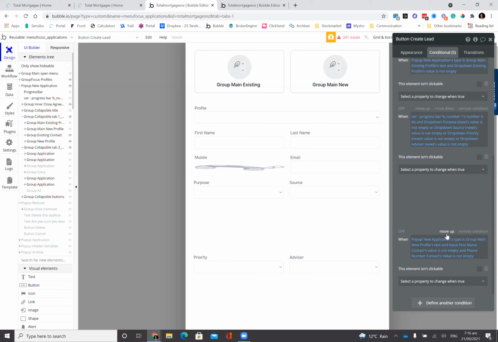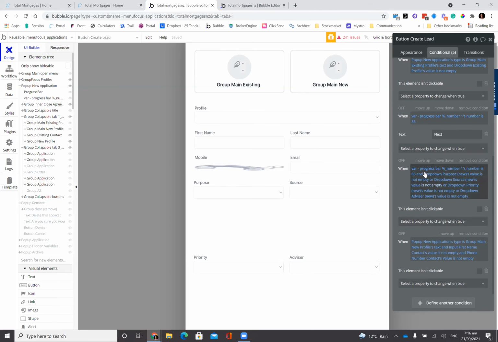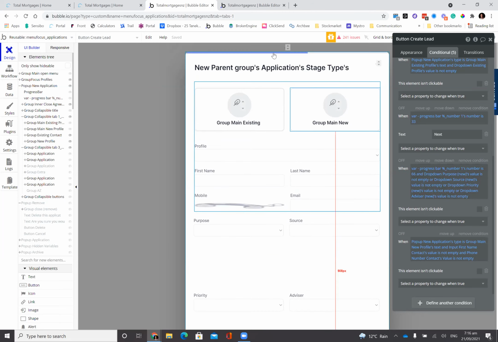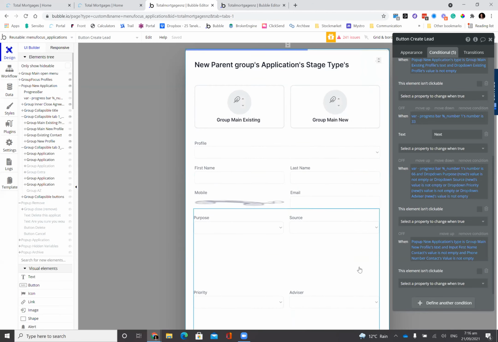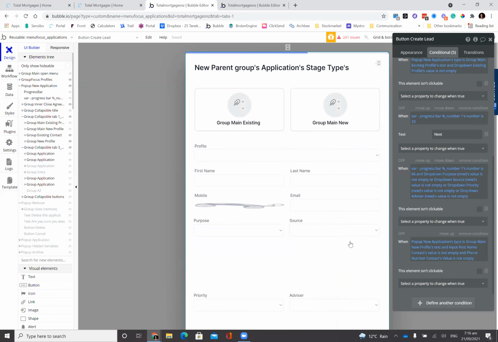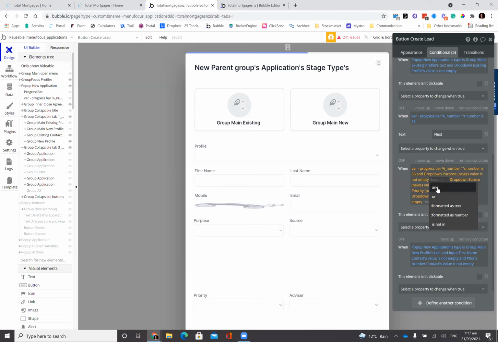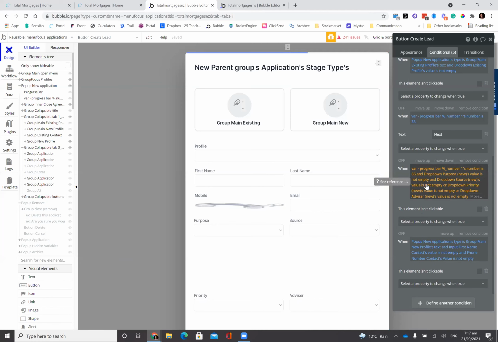And I don't understand what the progress bar numbers 33 and 66 mean exactly. Every time you push this button, it sends a number to this progress bar, 33. Okay. So these should all be "and", I think. Not "or". Okay.